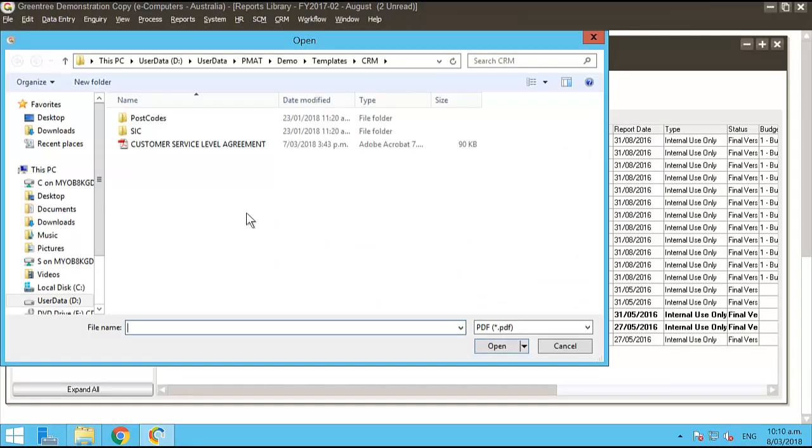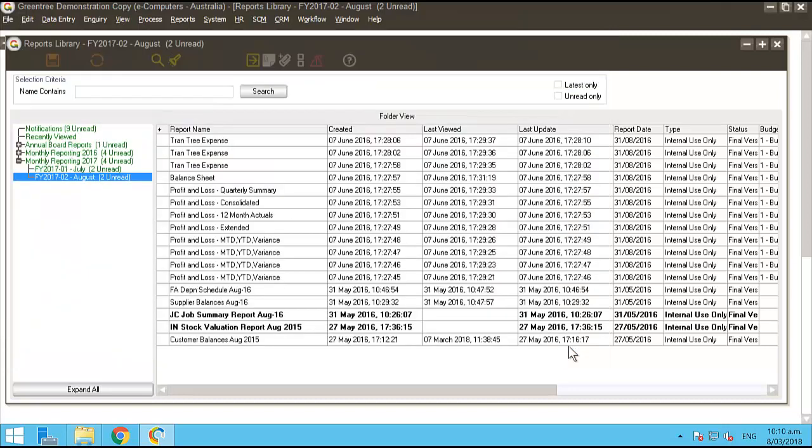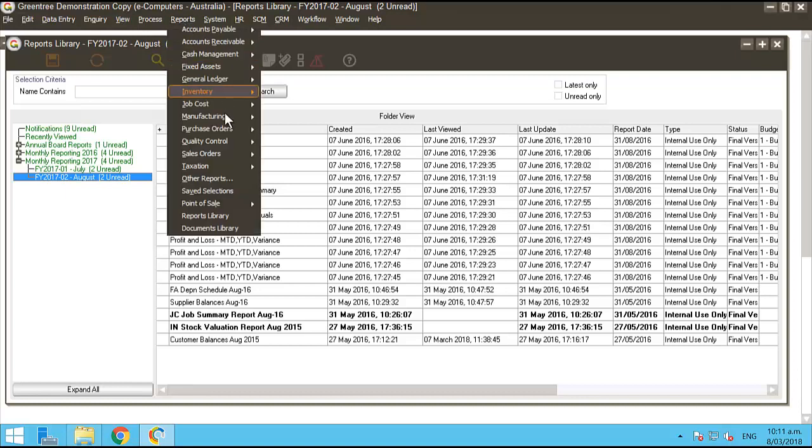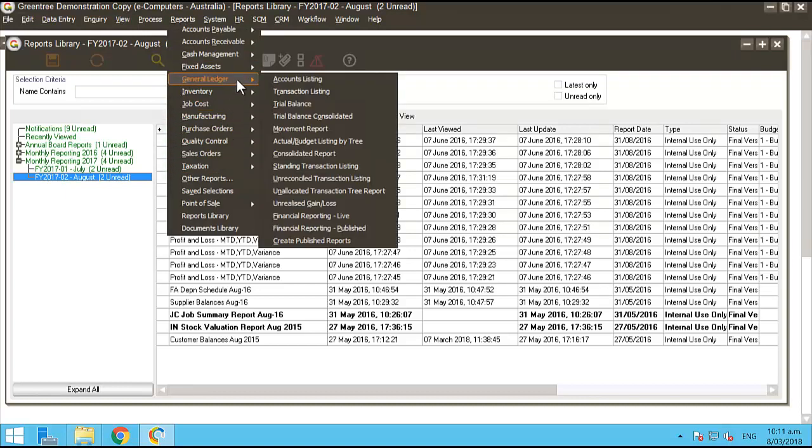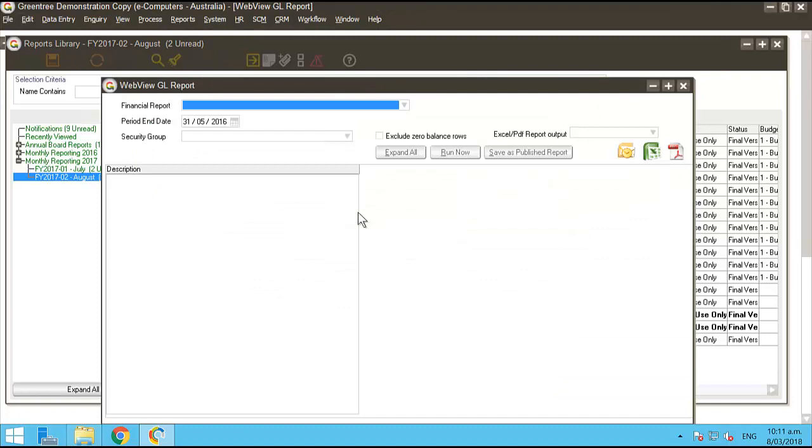It's then saying to me, okay, what reports do you want to add into this? So they might be reports that I've already run, or that somebody else has run for me, and I'm now connecting or putting those reports into my report library. My WebView GL reports can be placed in here. Reports, General Ledger, my financial reporting.